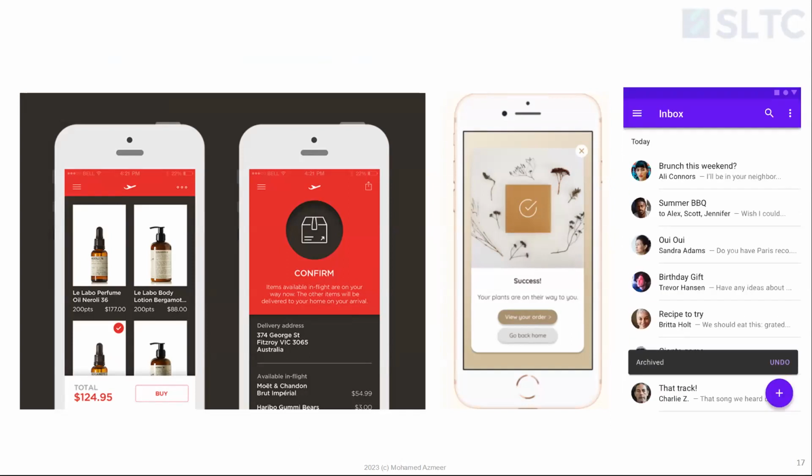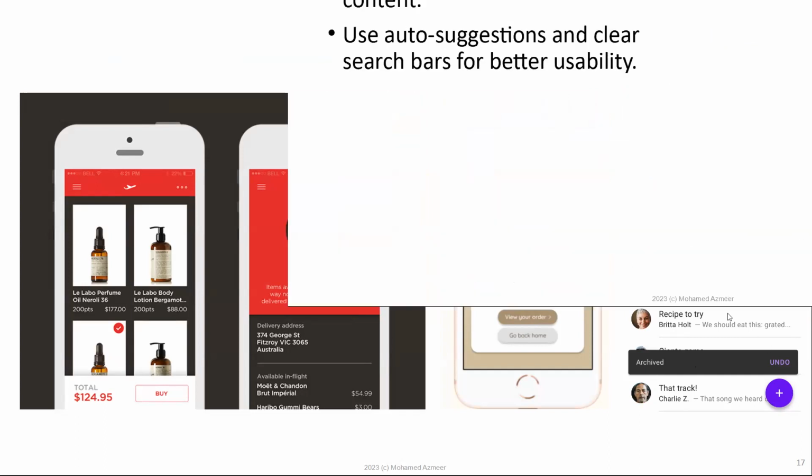Another one, right? So you click on archiving and it shows something here at the bottom saying your action is done. But if you want to reverse it, if you want to undo it, okay, there's a facility for that as well. So this is giving an immediate response to the user so that the user knows, I did this.